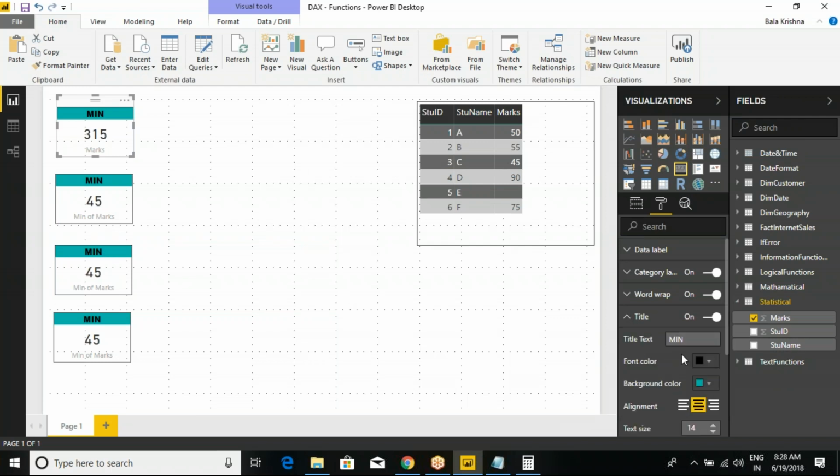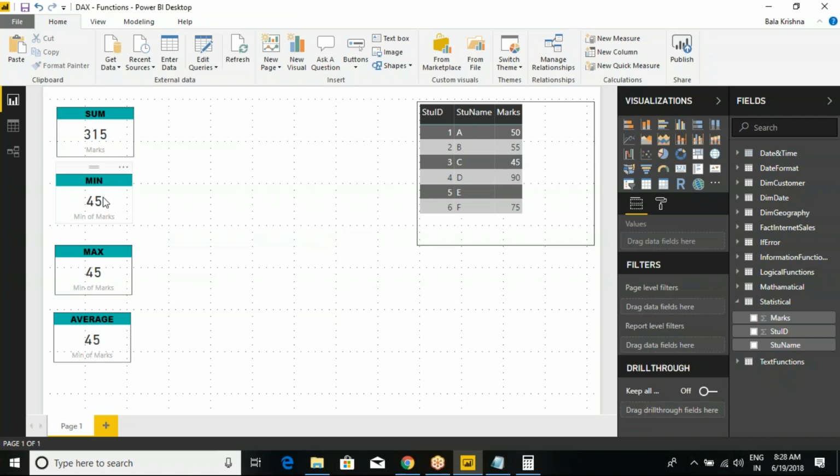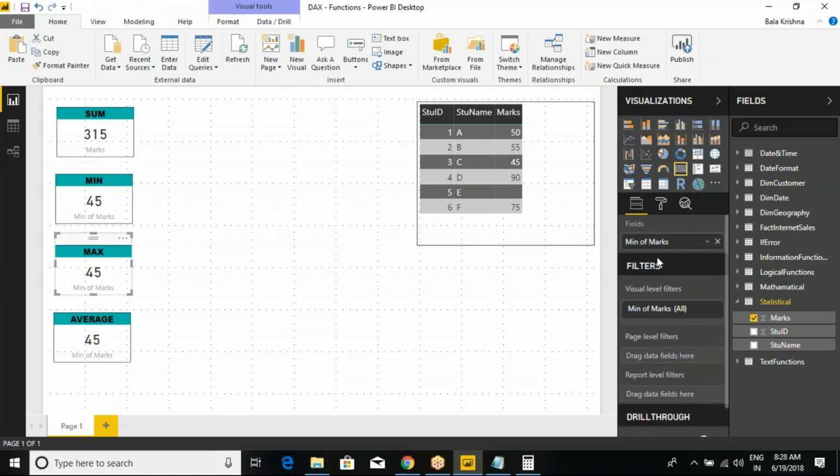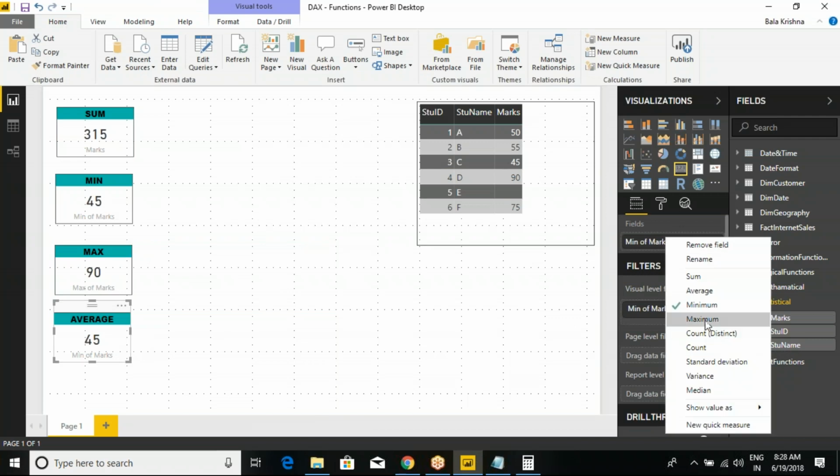This one I will rename also. Go to the title, make it as sum, and minimum, this I will make it as max. This I will make it as average. Any questions till now? The max we need to make it as maximum, and this one we need to make it as average. What is average? The first one.